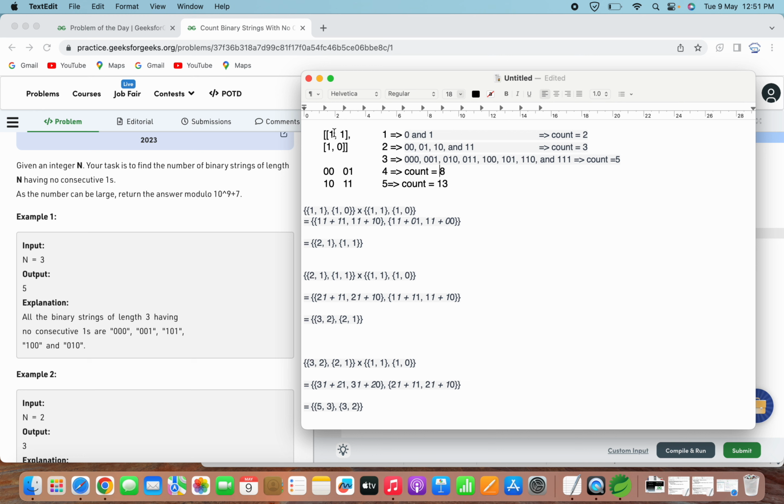The ijth element, that means this element in the matrix, is represented by some value of i and some value of j. Here ij will be 0, 0 for the first element, which I have written below. So the ijth element represents the number of binary strings of length 1 that end in j and do not have any consecutive ones, and the previous digit is i.